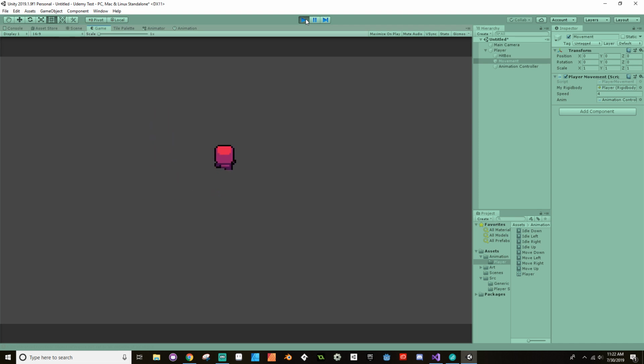So there we go. We got our little player moving around. Nice. Oh, okay. Face up or face down animations, so they just move up and down, facing left or right.